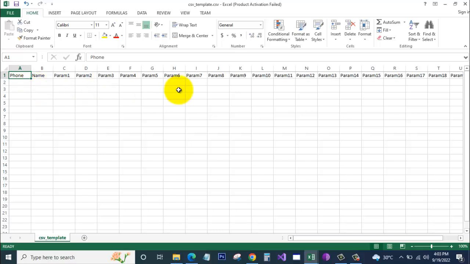Once you've downloaded it, you see it like this. You see all these variables listed here for you. The first one is the phone number, then name, and then you have the different variables which are called params here: param 1, param 2, param 3, and then up to param infinity, as many variables as you can think of. All right, I'm going to be explaining more later what this means. I think it's quite simple and straightforward.